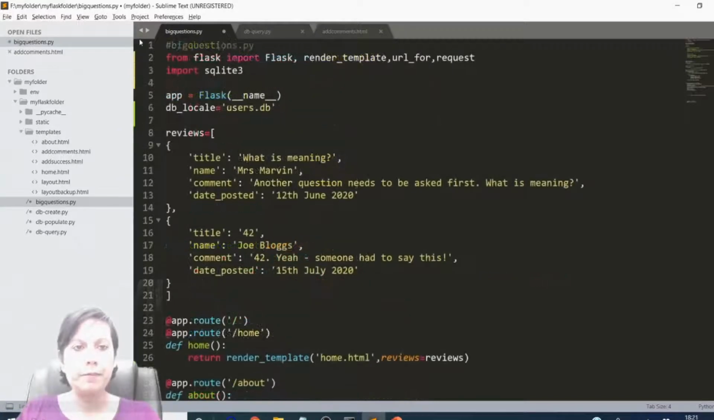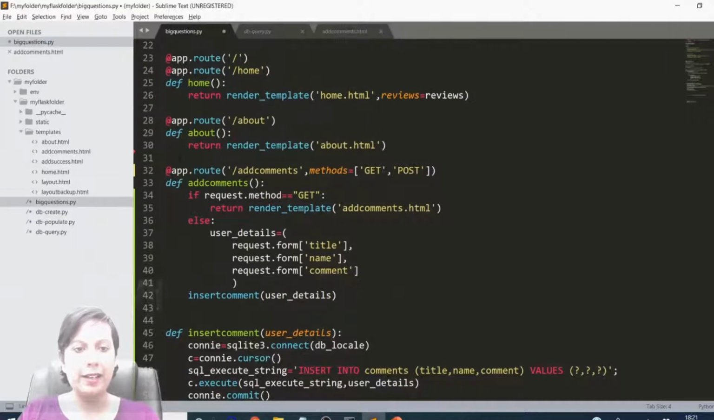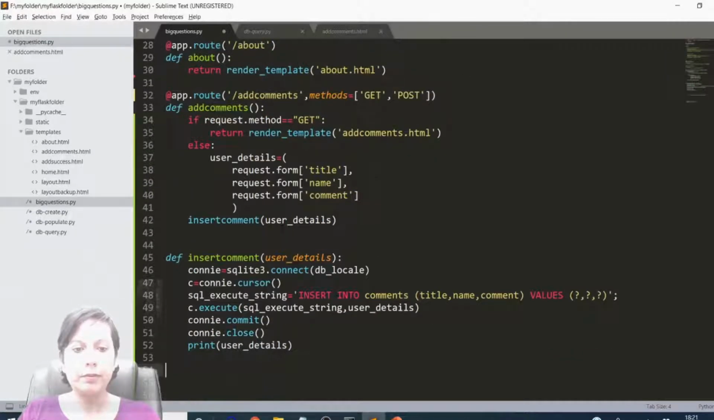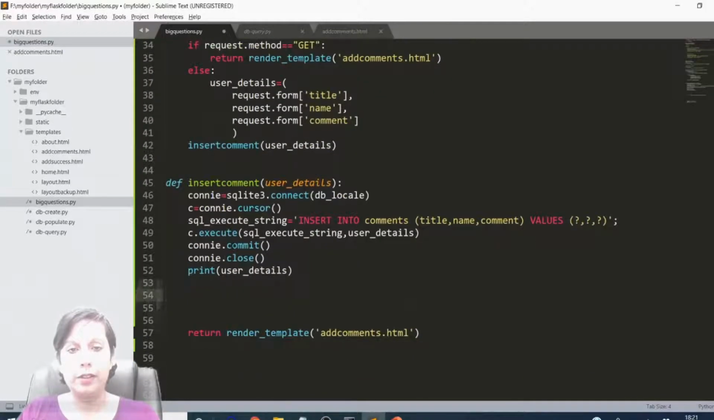So what we've done is we've set up two routes, one for add comments, which is to do with this get and the post method, and also one for insert comment, which is actually taking the data which is generated from this route over here and putting it into this one.